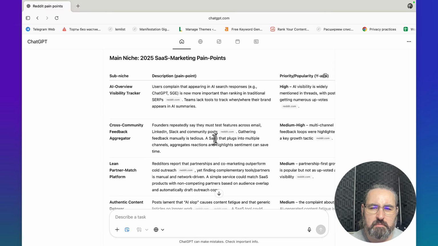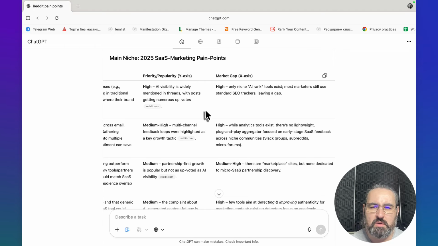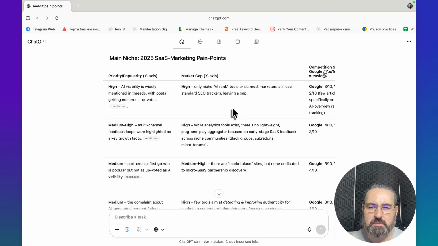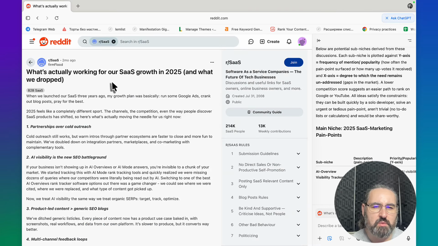Cross-community feedback aggregator: founders repeatedly say that they must test features across email, LinkedIn, Slack, community posts. Gathering feedback manually is tedious. And let's make sure that we are going back to the source. So only niche AI rank tools exist. Most marketers still use standard SEO trackers. What's actually working for our SaaS growth and what we dropped?